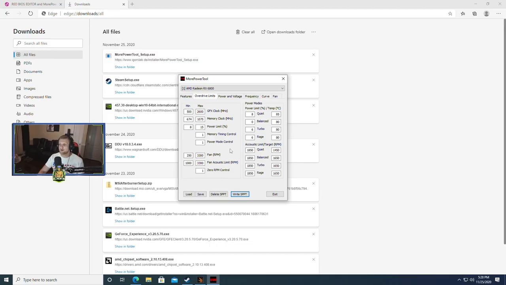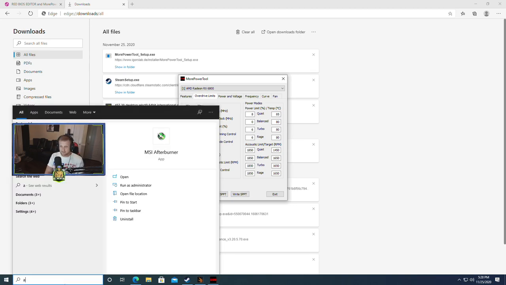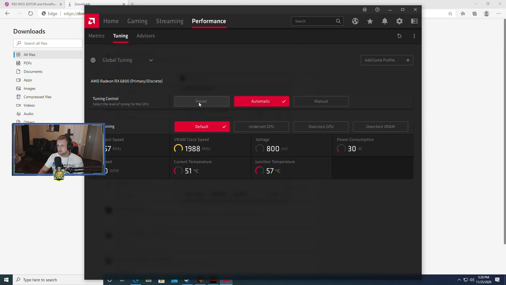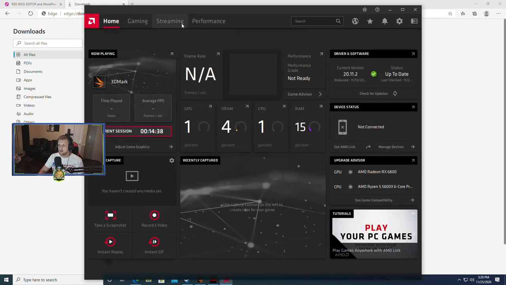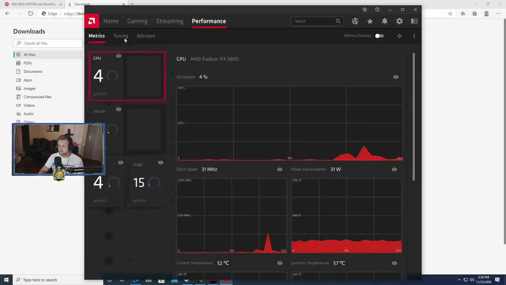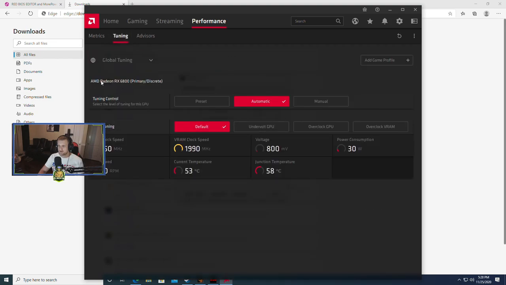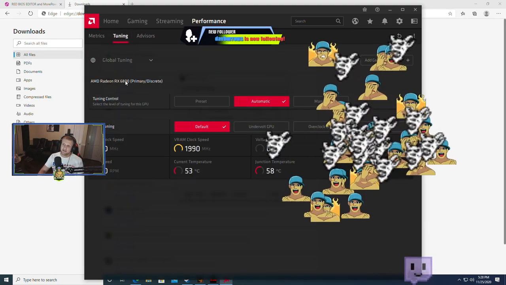At this point, we are going to have to reboot the machine, but just so you guys know before we do that, we're going to go into Radeon software here. We're going to go over to tuning, then presets, and you'll notice we have quiet and balanced here currently. Additionally, under that same performance tab, take a look at the graphics card, and you'll see that it's an RX 6800 non-XT.